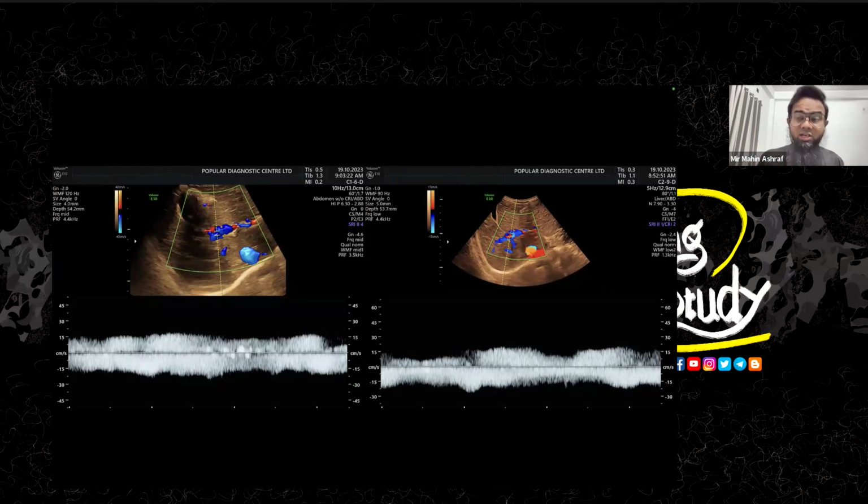We call this feature as Abernethy malformation. So in case of Abernethy malformation, you won't see the portal vein, so the splenic vein and superior mesenteric vein will try to find their own way to drain. So they may drain into the inferior vena cava or elsewhere.